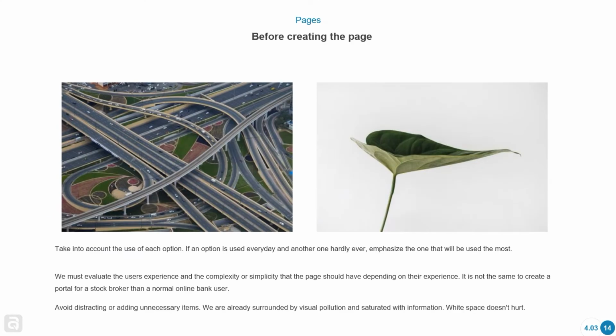Pages. Before creating a page, we have to take into account who's going to use the options that we're going to display on this page. If there's an option that's hardly ever used, we're going to want to hide it a little bit, or maybe it's going to occupy that space. If it's a very commonly used option, we're going to want to highlight it, or we're going to want to dedicate more space to that option. So we have to evaluate the user's experience, the complexity or the simplicity of the page.